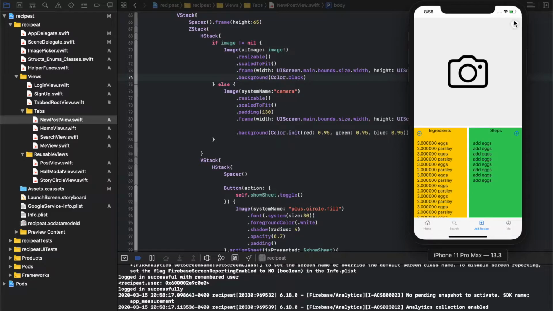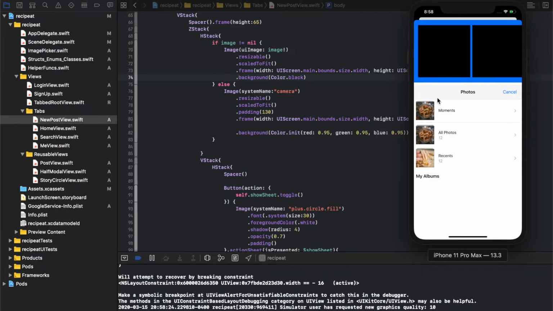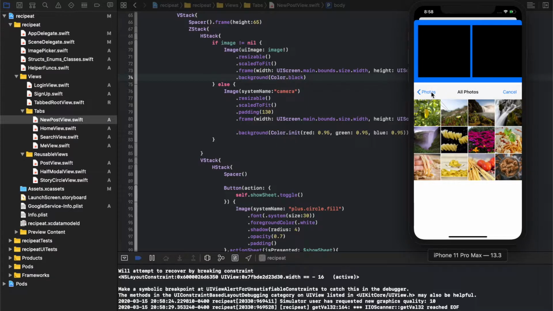Looks a little better. We hit plus. Let's pick an image. And I know we haven't gotten around to using this. We will, okay? And the reason I'm making you click cancel, I could make it so once you click an image, it goes away on its own. And I show that in a different tutorial.